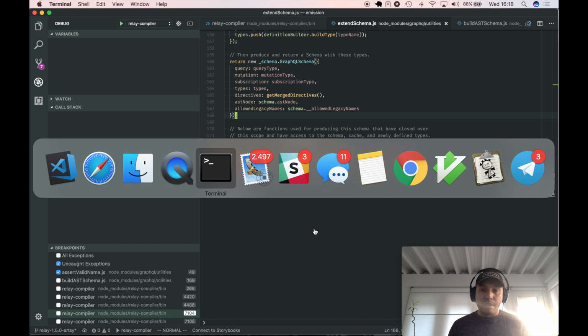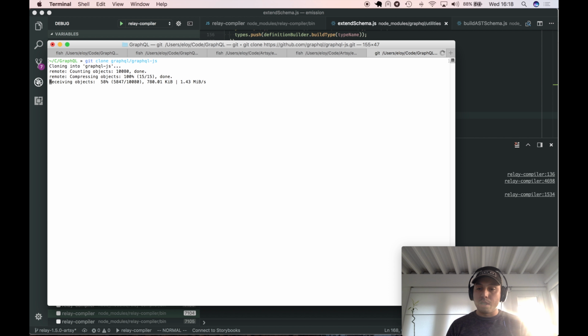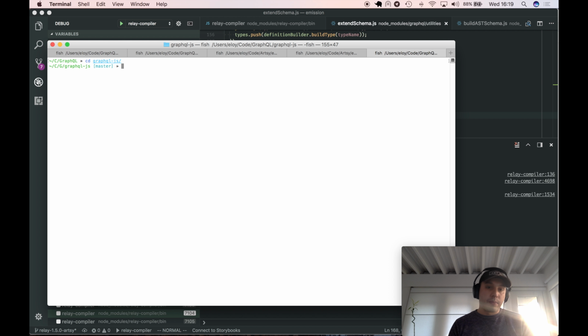Let's see if I already have graphql-js checked out. I guess not. Pretty sure that this is where it lives on GitHub. I use Hub, by the way, which is an extension that makes working with GitHub a bit easier through the Git CLI. All right, so let's create a branch: extend schema and maintain options, I guess.